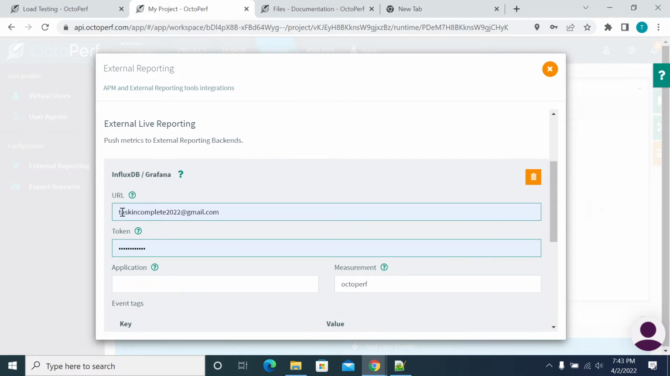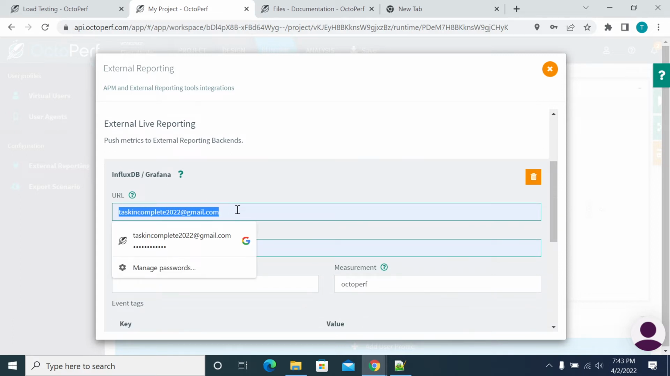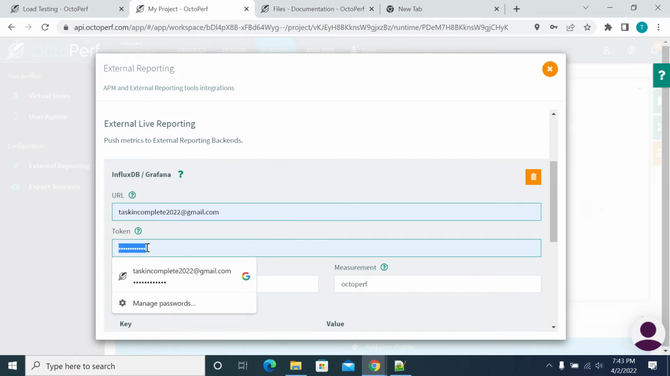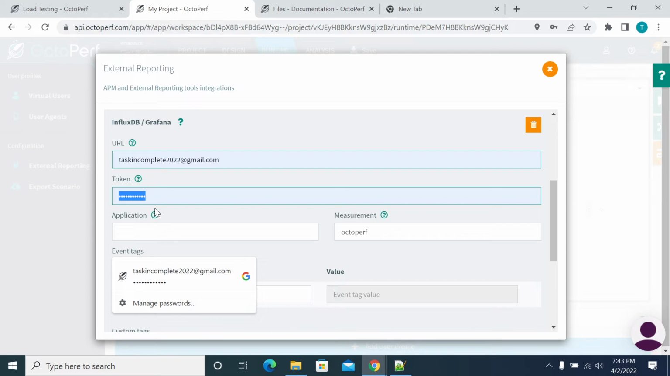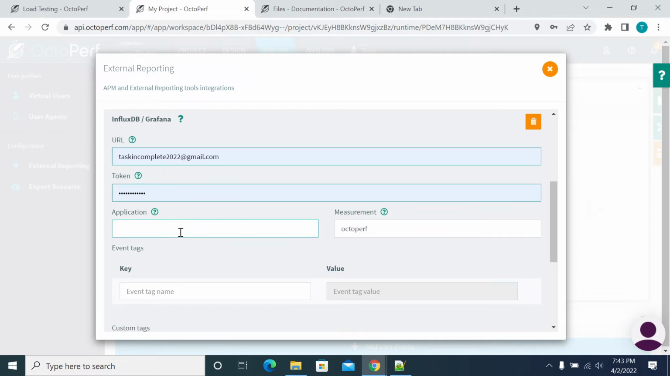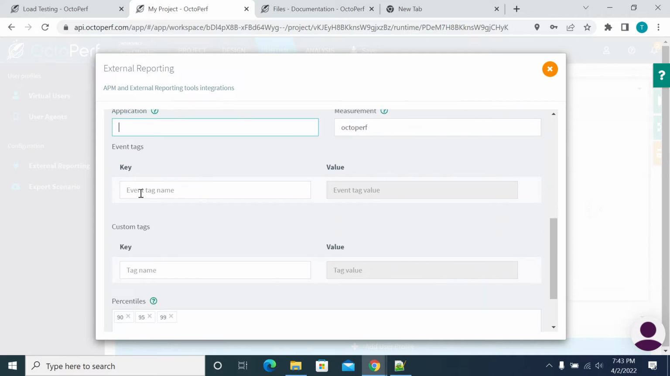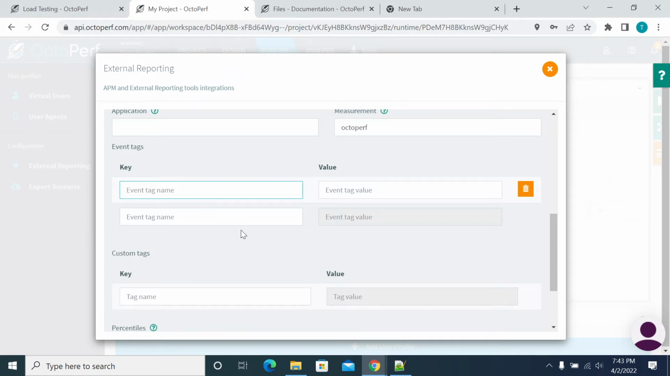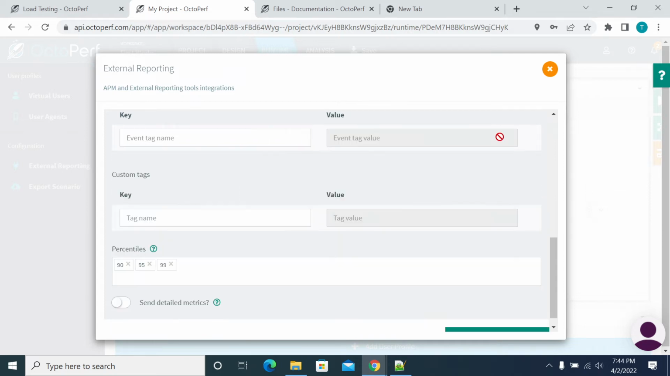Here you have a URL. You need to provide the URL of your InfluxDB here. And here you need to provide the token. If a validation token is required to authenticate your InfluxDB, you need to provide the token, and also the measurement you want to send to. It is basically like a table name, the database name in InfluxDB, the measurement, and the application you want to send it to. If you want any specific key-value tags, you can mention them, similar to the JMeter backend listener.